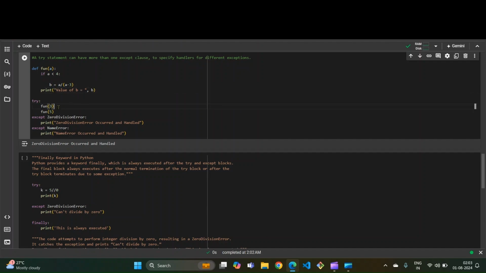So let's see what happens if we call the function passing value 3. It will call the function. Inside the function, it will check the condition, which becomes true, and the value is 3. So the denominator here will become 3 minus 3, that is 0, and will raise a zero division error. When we call the function with argument 5, then 5 is less than 4, the condition itself becomes false, b will never get printed, and will raise a name error. That's why we have used two except statements which will handle zero division error as well as name error.